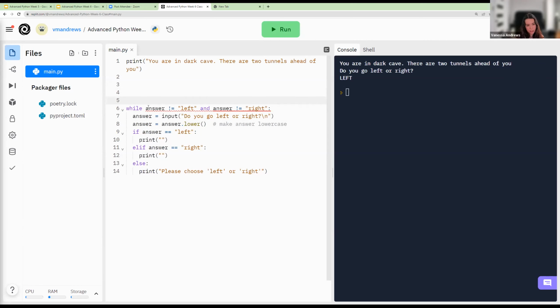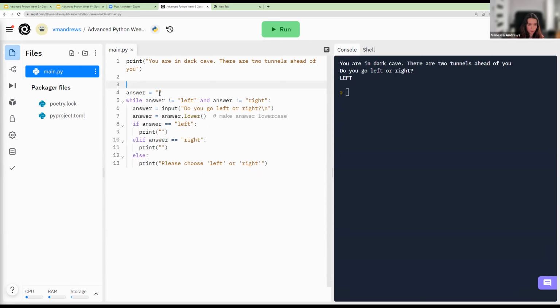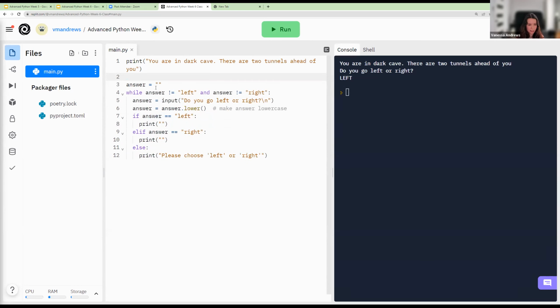And you may see here it has a red underline, which means undefined name answer. It doesn't know what answer is because now that I put this underneath, it doesn't know what answer is anymore. So I'll just assign this to nothing to start with. I'll say answer is an empty string. That will work, because then in the first condition, answer is an empty string, it's not left or right, so it's going to do this first. And then it will repeatedly ask the question until answer is either left or right.